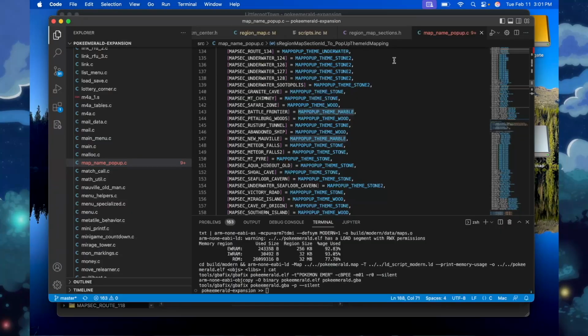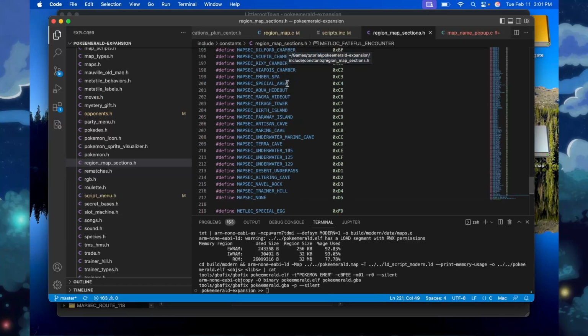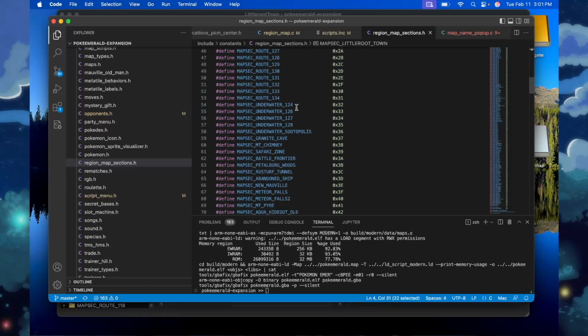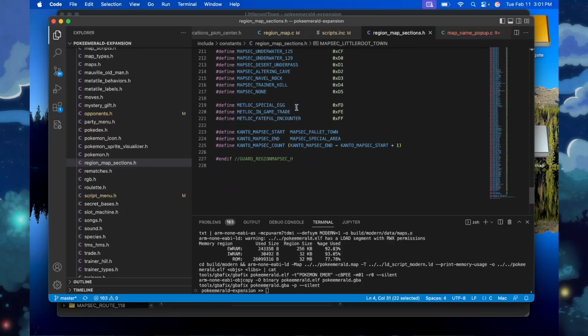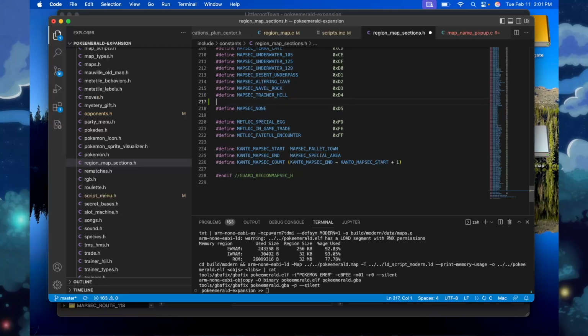So go back into our Visual Studio Code, and we'll want to go to this include constant region map sections.h. Here you can see what we just saw. These are all the different map sections. So you have the Little Root Town that we were in before and all of that. You don't really want to touch this area. This defines the Kanto map section stuff. If we wanted to add a new one, you need to add it after this MAPSEC trainer hill.